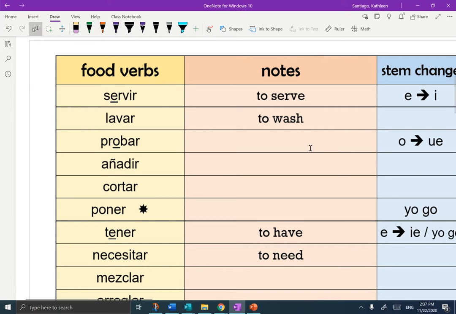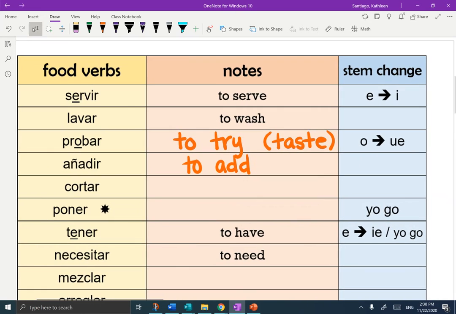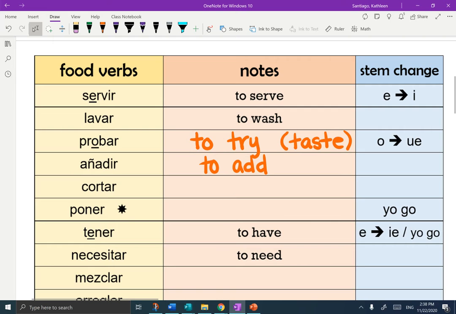Probar is yo pruebo la comida nueva. So probar is to try. And the idea here for food, it's going to be taste. Like I try, I take a taste. That is an O to UE stem changer. Añadir, notice the ñ. Añadir is to add. Like if you were adding a little sprinkle of pepper, it would be to add. No stem change, regular IR verb.